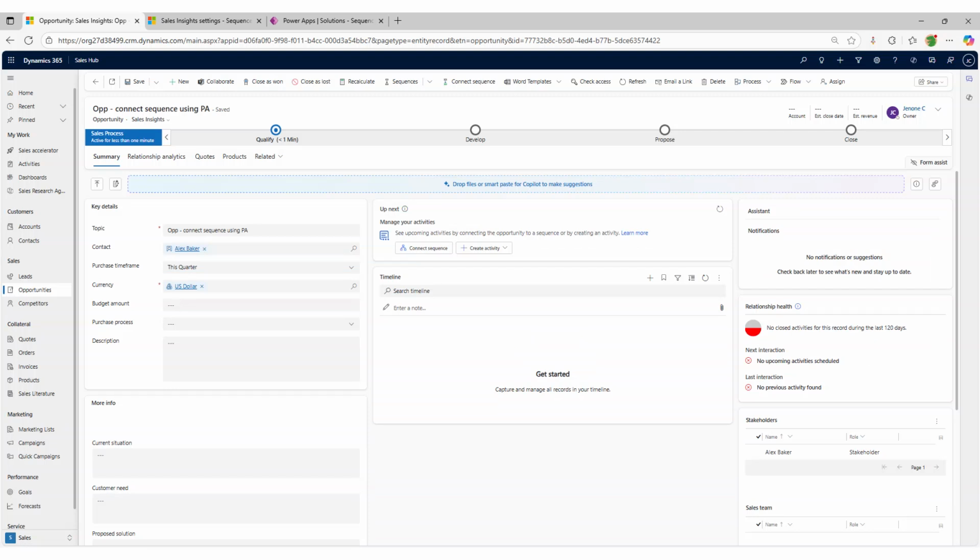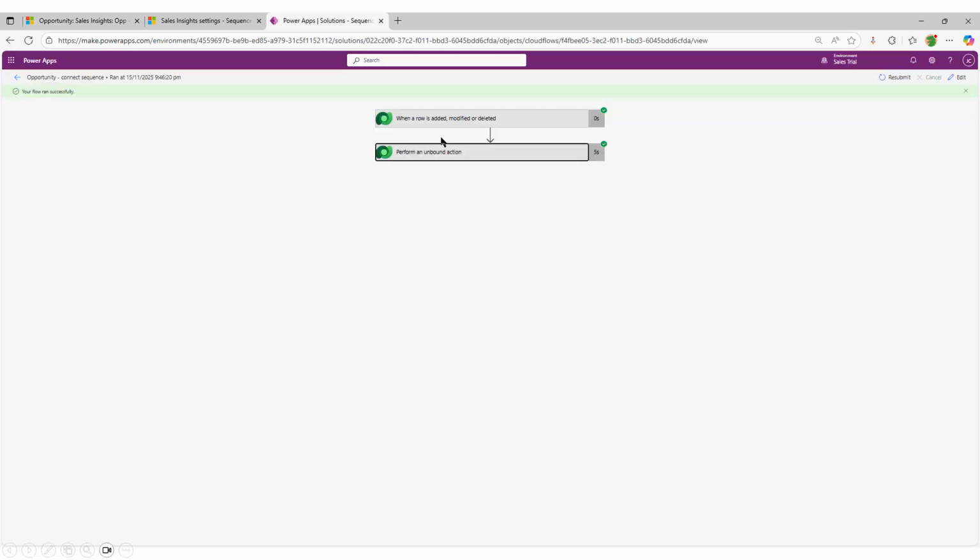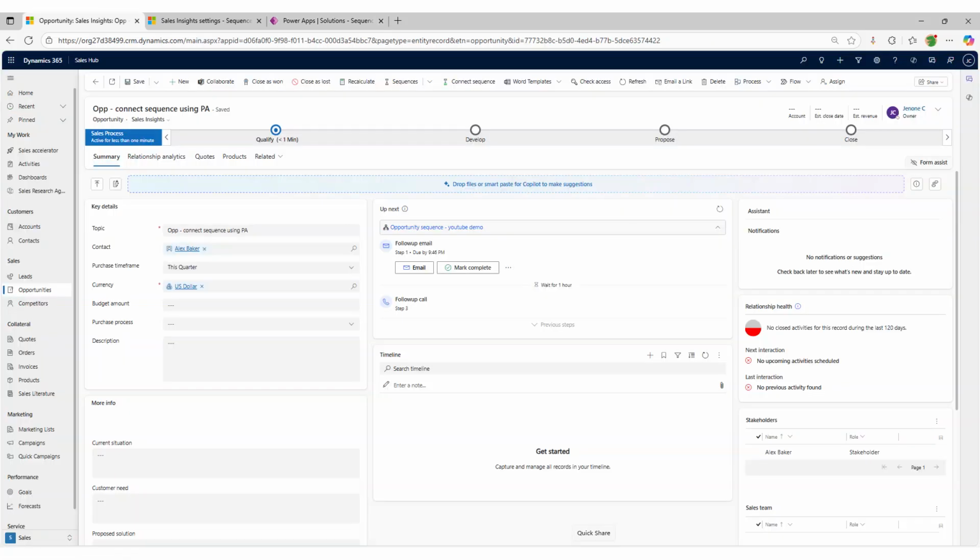Now I have saved this opportunity with the purchase time frame as this quarter. Now if I go to my Power Automate flow run, I can see both the steps completed successfully. Now if I come back to my opportunity and refresh the page, I will see the sequence got linked to my opportunity, and I can see all the steps created as part of the linked sequence. In this way, we can connect a sequence with any Dynamics record wherever you have enabled the sequence functionality.